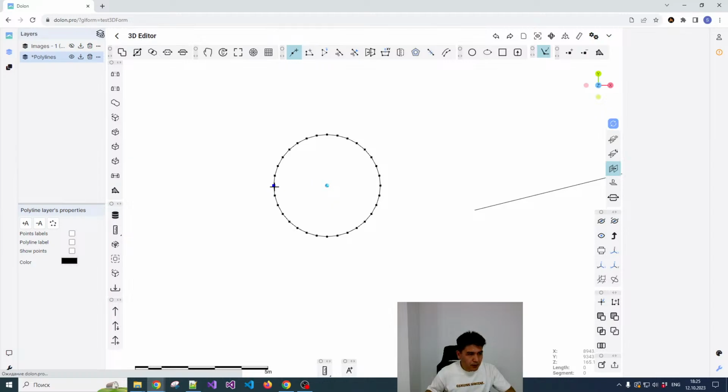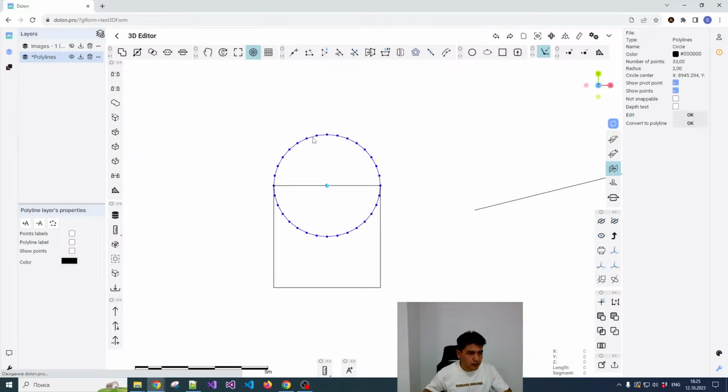we will create from this point 8 meters width, and switch on the dynamic input mode, and we can go 8 meters down, then 2 meters back left, go further, and we'll just close it. So we've created 2 objects.